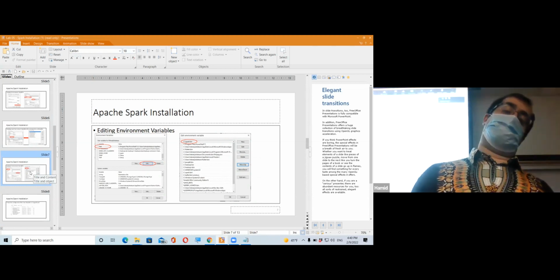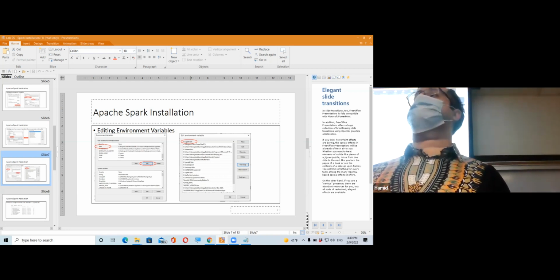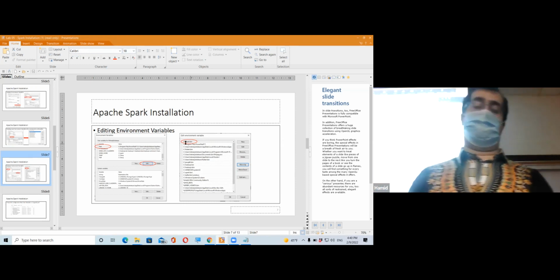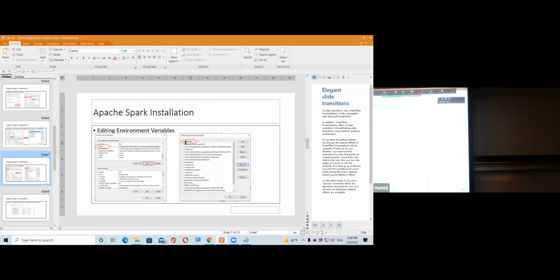The next, click on Path and add this new address. Pardon me? You need me? Okay. So make this new environment variable entry, and put this address into your Path variable.